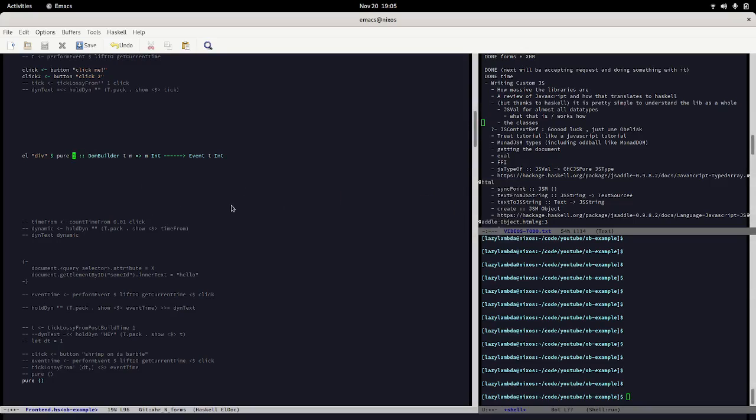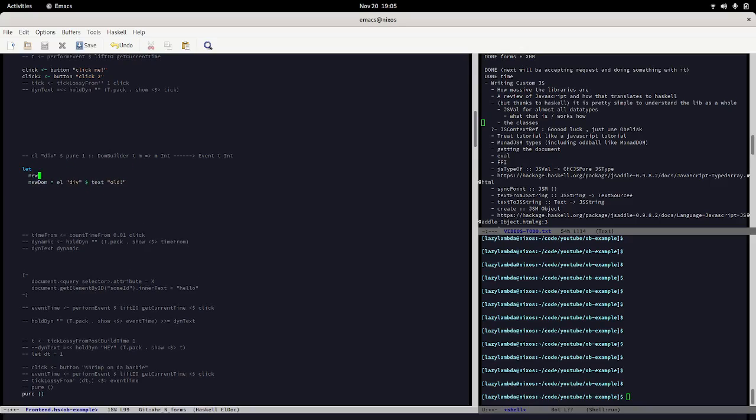Let's actually do this now. We're going to set it up through dyn. The first thing I'm going to do is say let newDom equal el div, text new. I'm just going to make this very clear: newDom is of type DomBuilder t m, and it'll be a unit because text returns a unit. And that is the last result of this shell.